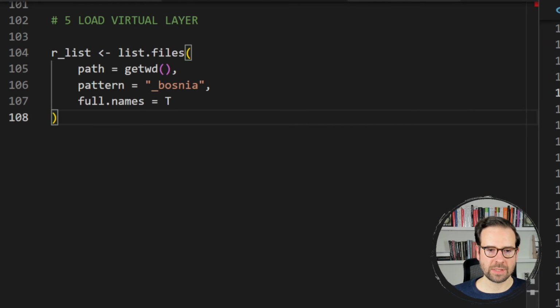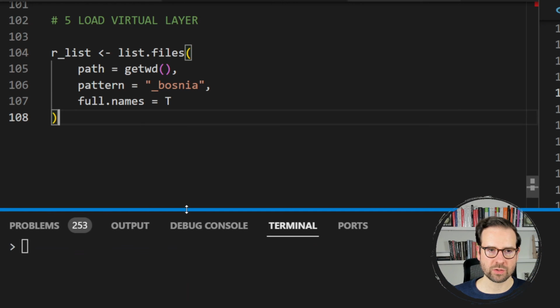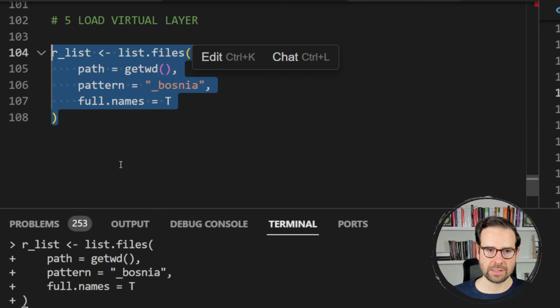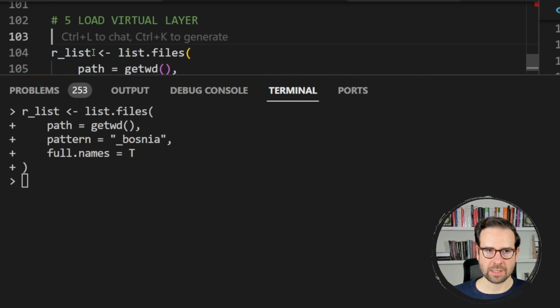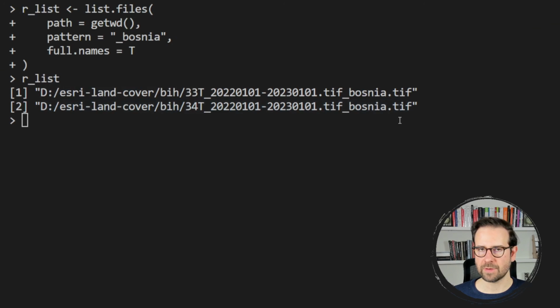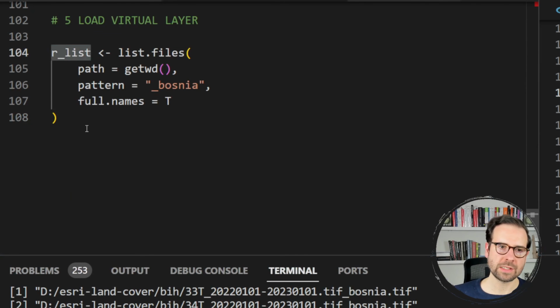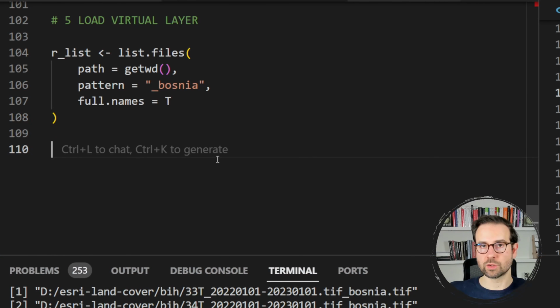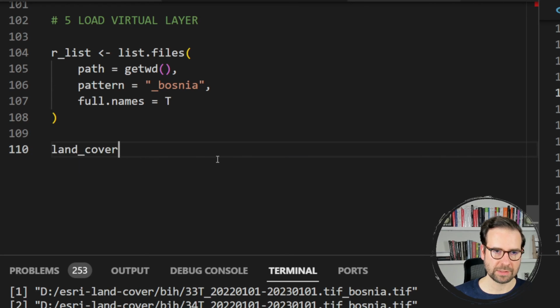All right, so in this case now, if we actually run this thing and then we explore our lists object, we will see exactly 2 of these files that have this Bosnia extension. Okay, so we're going to be using now these 2 files to create a single virtual layer, which we will then use afterwards. So we can call this one land cover VRT.